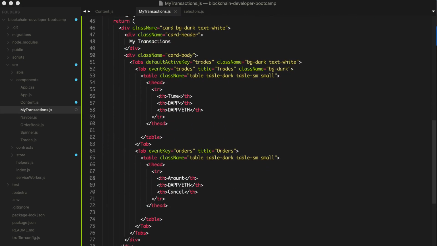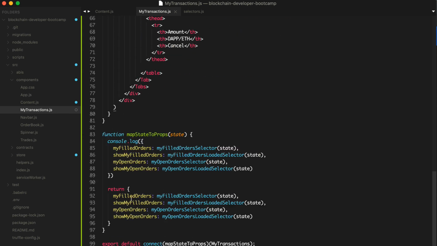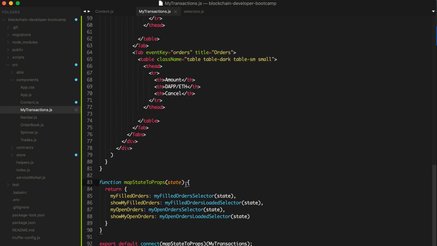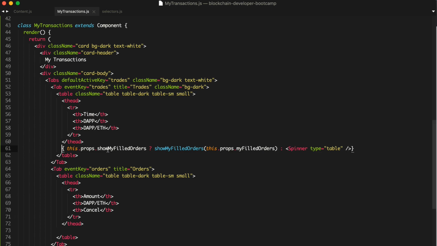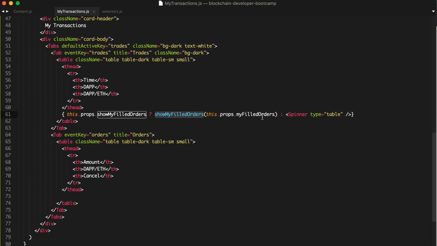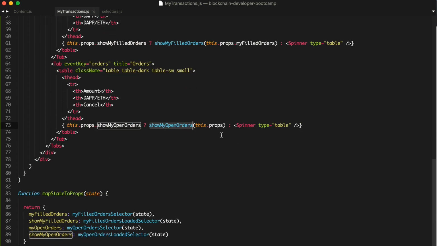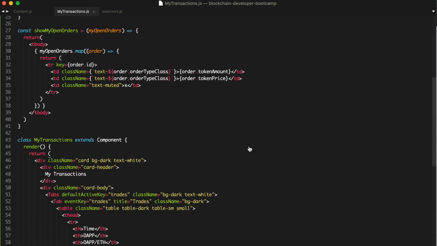All right. So inside of here, we will render out my filled orders if we want to show it. So remember we did show my filled orders or show my open orders. And I'll remove this over here. And we'll do this. So basically, if we want to show the orders, we'll show them. We'll pass in the filled orders. And if not, we will show the spinner. And the same thing goes for my open orders. I'll just paste this in here. Boom. So if we want to show the open orders, we'll show them. And if not, we'll show the spinner. All right, let's save this and go back to our browser.